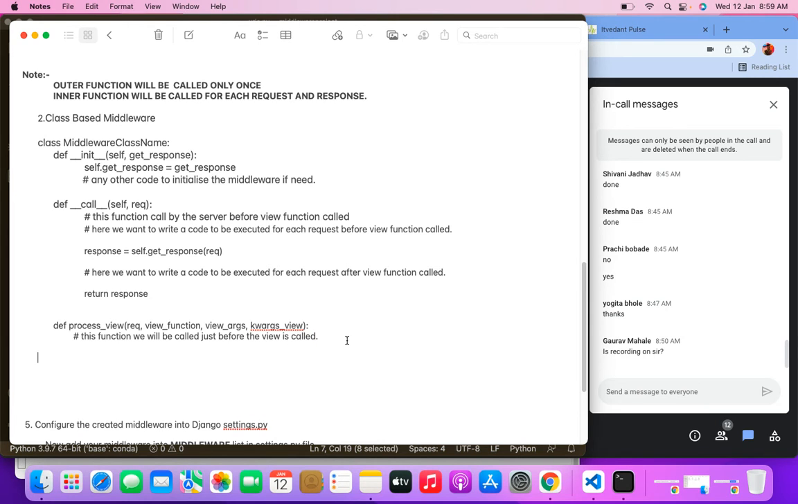Apart from that, we have another function, def process_exception, which takes two parameters. One is request, another one is exception. This function will be called when an exception is raised.